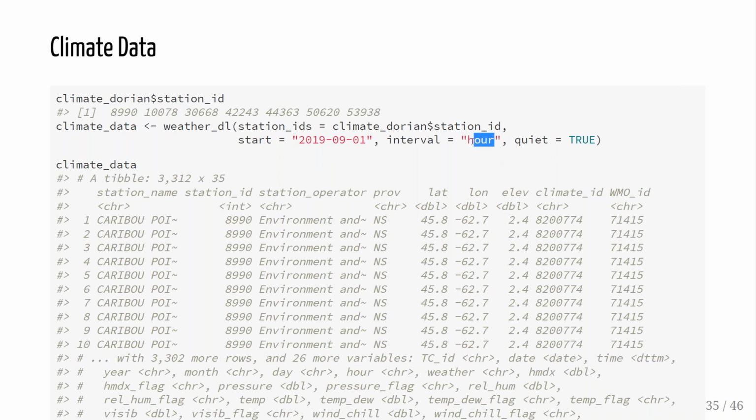And in this case, we're interested in hourly data, because that's a similar high resolution to what we got with the hydrometric data. This last argument is just quiet equals true, because weather DL prints some stuff, and it just made it easier to fit onto the slide here.